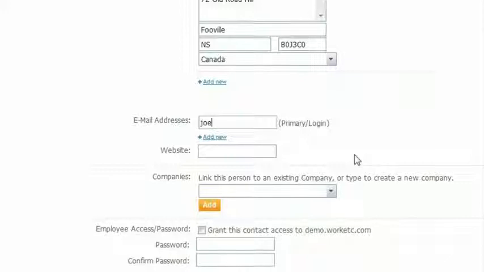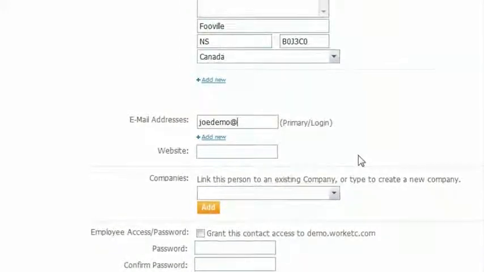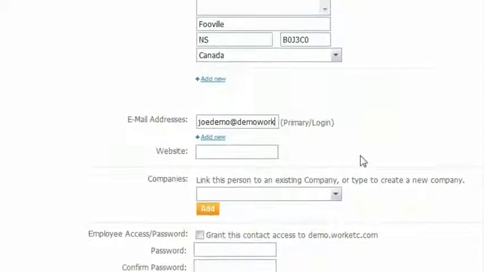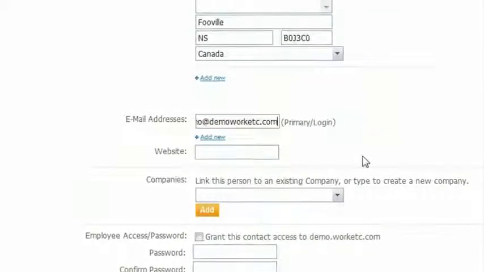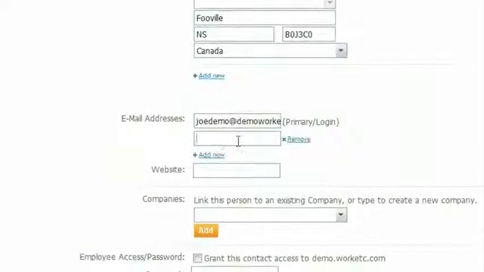As you've probably already noticed, users log in to WorkEtc using their email address. We call this their primary email. Of course, you can record unlimited numbers of associated emails. Just hit Add New.